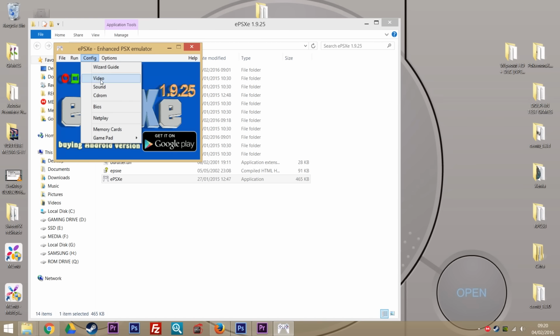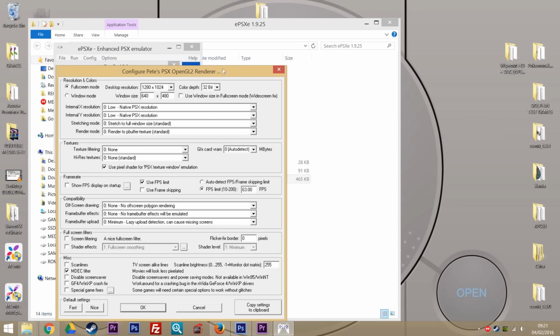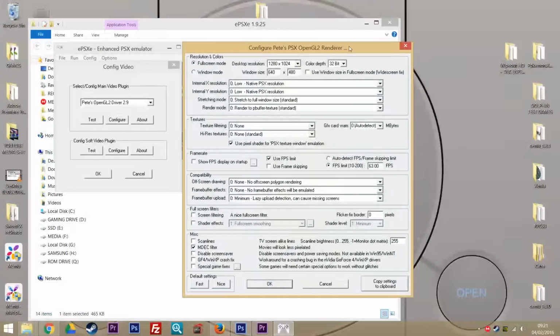Now you'd end up with this kind of screen, which is basically a way to get into the visualization kind of stuff. We're going to be configuring the select config for main video plugin, which as we selected before was 2.9 OpenGL2. So open this up, you're greeted with the exact same screen as we had before for configuring things. Now this is where you want to start tweaking.